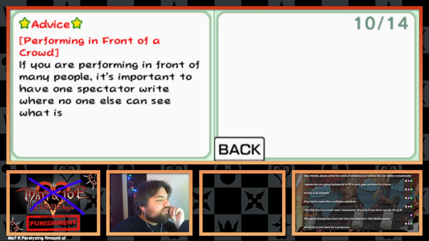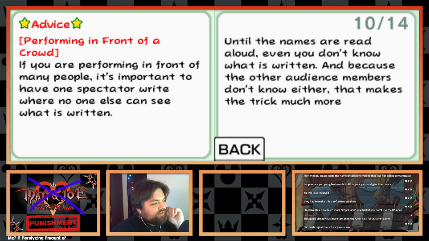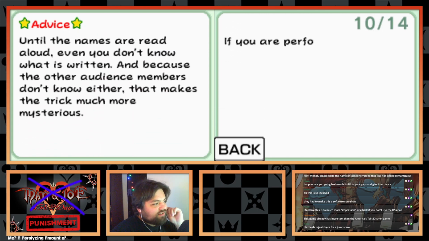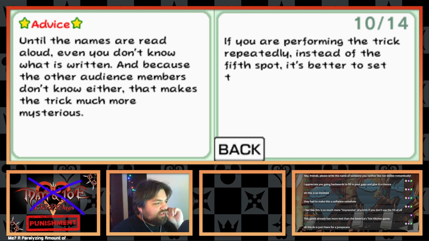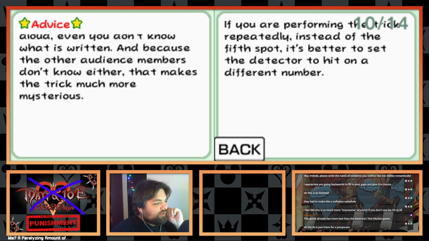Performed in front of a crowd. If you're performing in front of many people, it's important to have one spectator write where no one else can see what is written. Until the names are read aloud, even you don't know what is written, and because the other audience members don't know either, that makes the trick much more mysterious. If you're performing the trick repeatedly instead of the 5th spot, it's better to set the detector to hit on a different number.